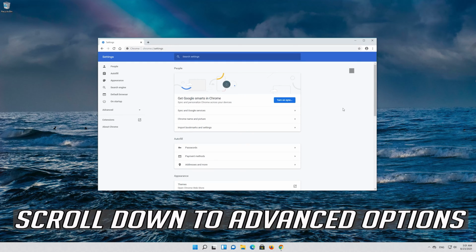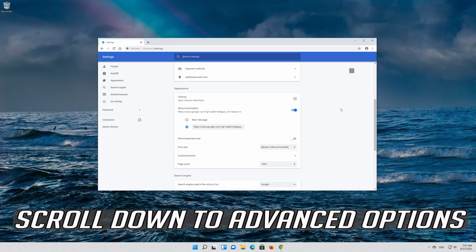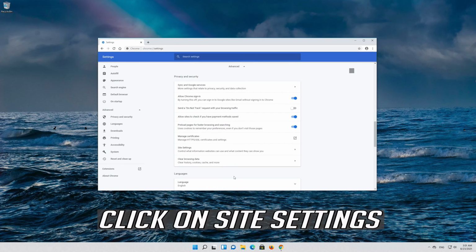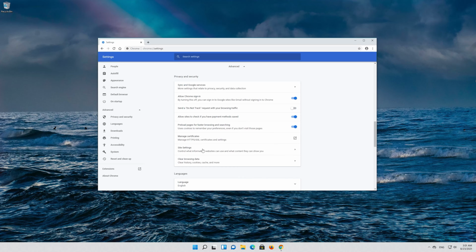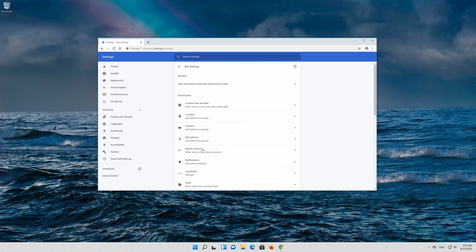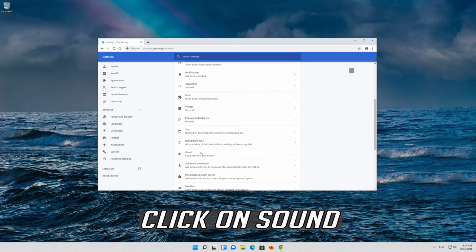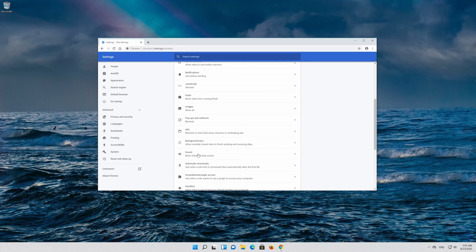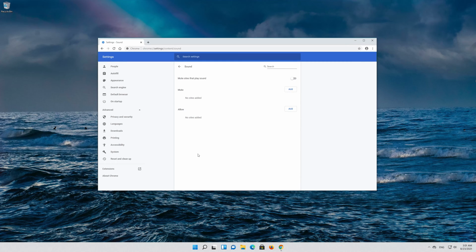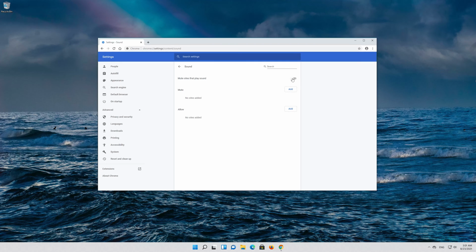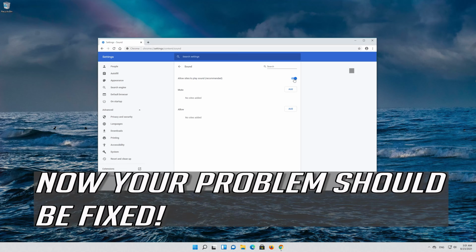Scroll down to Advanced Options. Click on Advanced. Click on Site Settings. Click on Sound. Enable mute sites that play sound. Now your problem should be fixed.